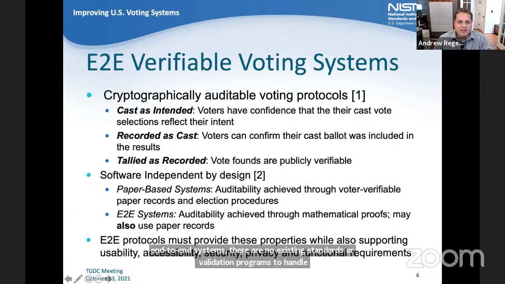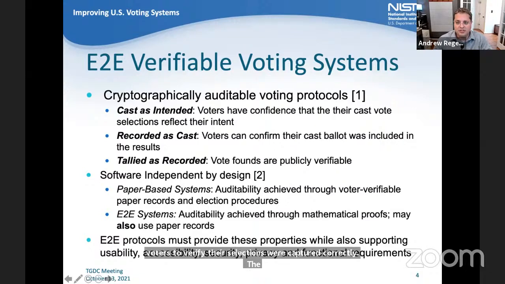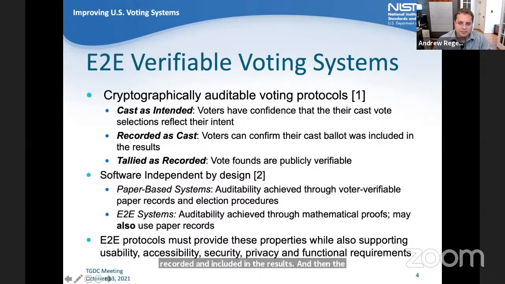So, before diving into the process, I want to give some more background on what end-to-end verifiable voting systems and protocols are. These are specially designed cryptographic protocols that support a chain of verification and auditing steps from ballot casting through tabulation. It's usually described in these three properties. The first is that they allow voters to verify their selections were captured by the system correctly. The second is that voters can confirm that those ballot selections were properly recorded and included in the results. And then the third piece is public verification of the vote counts.